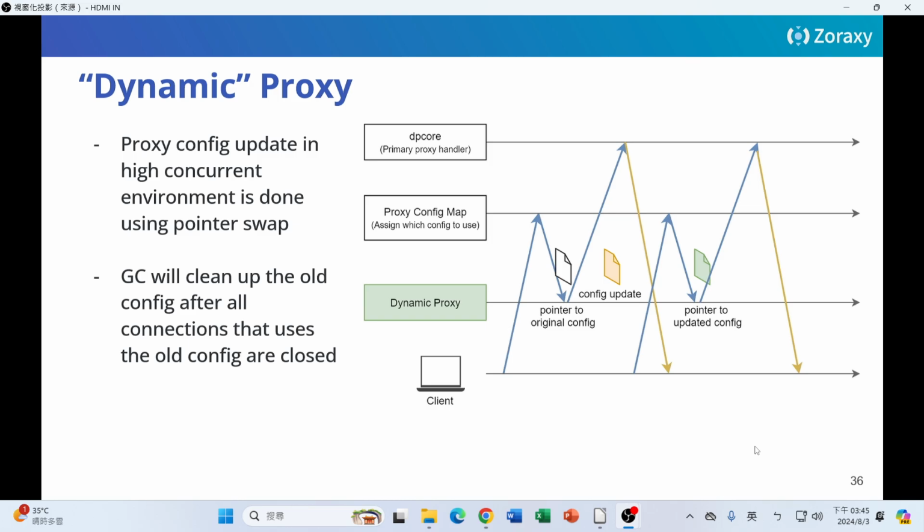What we can achieve here is that, let's say you have a reverse proxy that has high traffic, with concurrent traffic coming in. What we do is a pointer swap, and then we allow the previous requests that are using the old config to continue to progress, and the new requests will be using the new config. After the old requests have terminated, the GC will come up and clean up the old configs, so everything can be hot swapped and hot reloaded without the need to restart Zoraxy.